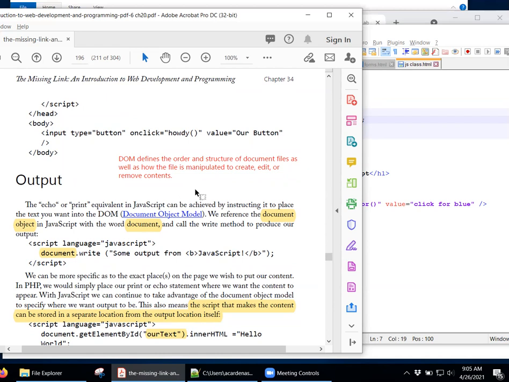But basically, and this is the definition, it defines the order and structure of document files. And you can actually manipulate information about the files. You can create, edit, or remove contents.